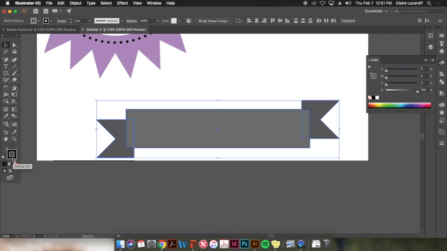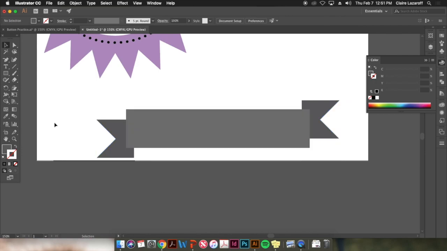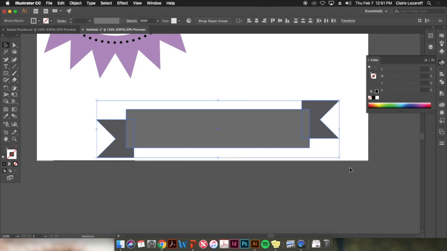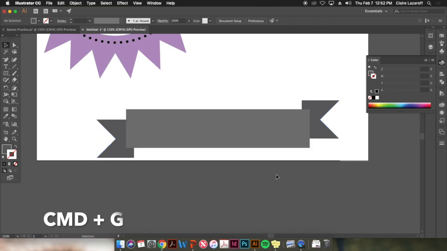You can keep a stroke on it if you want or remove it. That's kind of up to you. I like mine better without a stroke. I'm going to group all of this together now. So hold Command G and group that stuff together.